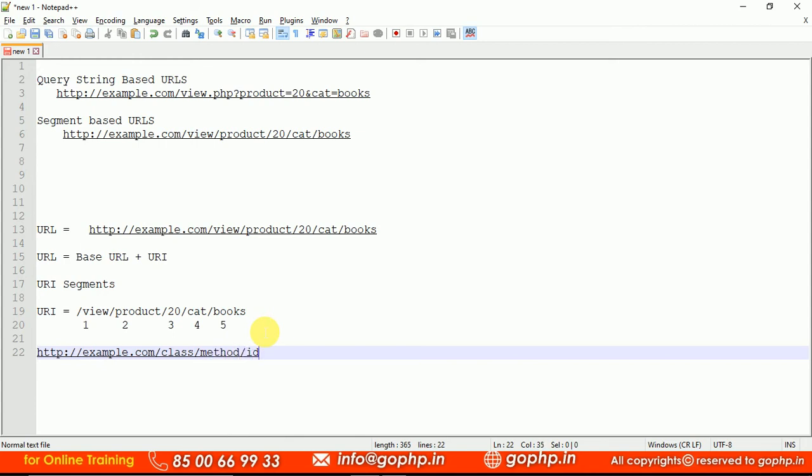So now how many segments are there? Can you see here? This is the first segment. The first segment should be your class, which is nothing but the controller, and this is the method available in the controller. And what is this ID? This ID is the parameter to the particular method.